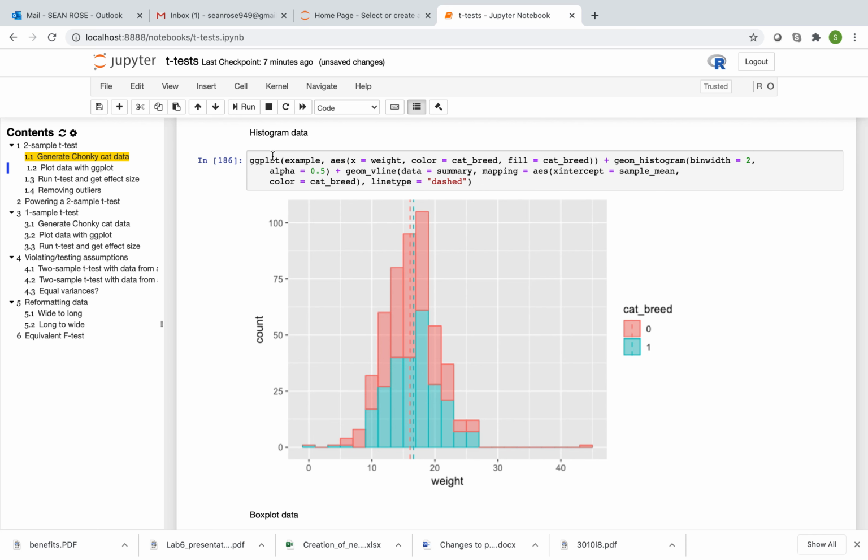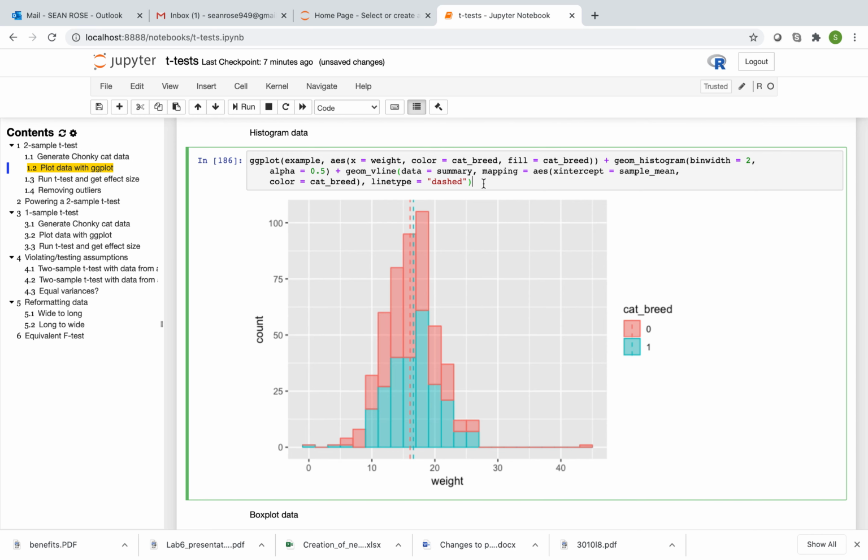But basically here I'm passing ggplot a data set and an aesthetic, and the aesthetic or the mapping is going to tell it what to put on the x-axis. I didn't tell it what to put on the y-axis here. I'm telling it to color by cat breed and also fill by cat breed. Then I'm telling it make a histogram layer or a geom histogram and do a bin width of 2 and then make it a little bit see-through. That's what alpha 0.5 does. Then I'm plotting some vertical lines at the sample means for the two different samples. So run that, just plots it.